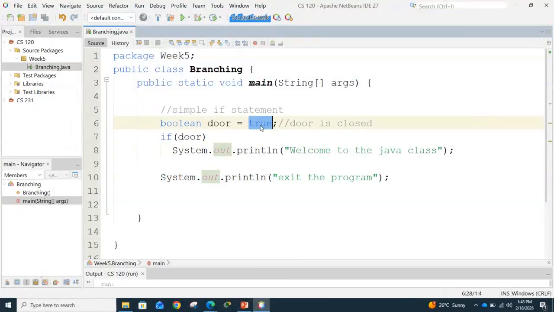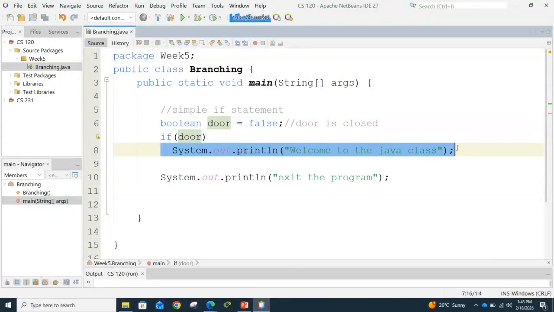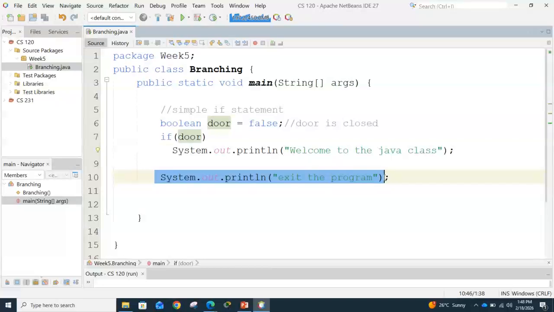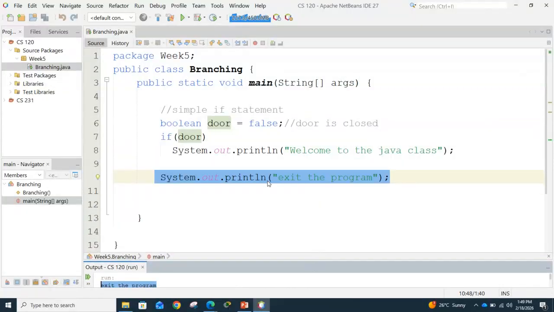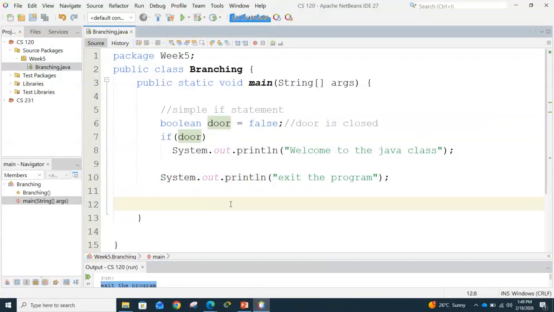Now here I can say false. Look at a different scenario. Run the file. Now the condition is false, so this will not execute, but this will execute because it is not a part of the condition. It is outside, and it will execute since there are no brackets. Hope it is very clear. So this is one simple demonstration of the simple if statement.